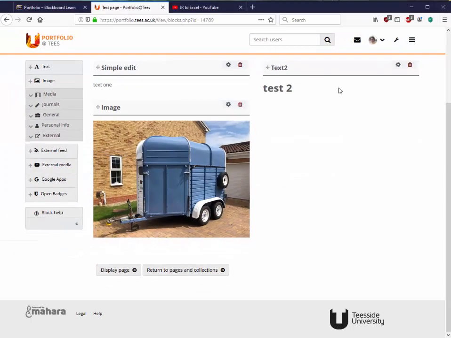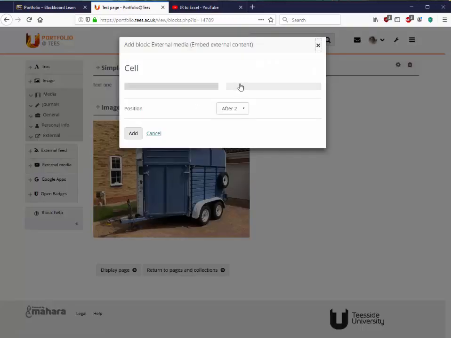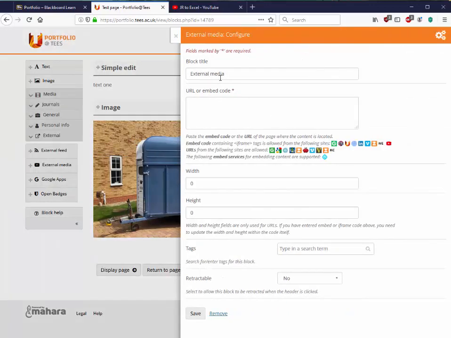Okay, so we go back to here. How do I add a video? So we go over here to external media. We're going to have it after 2 and we're going to add this. Now it's asking for a URL and an embed code. The URL is just what I've copied there. So we'll call this Go to Excel.